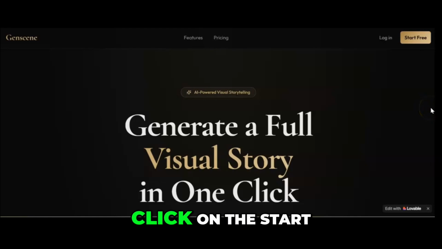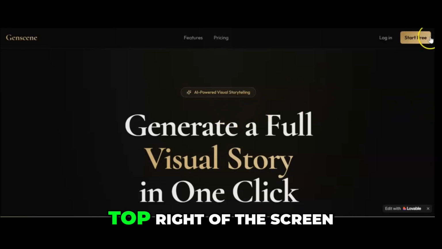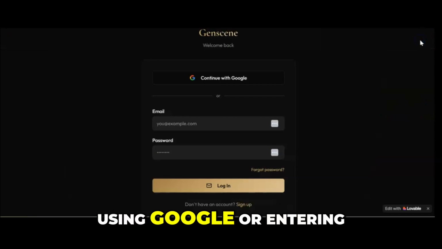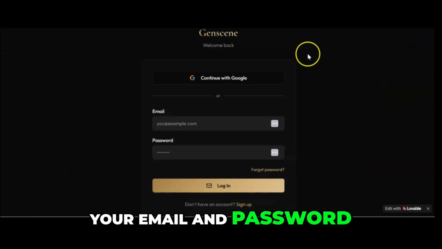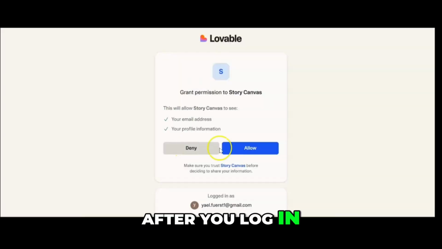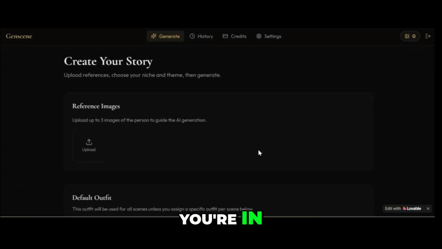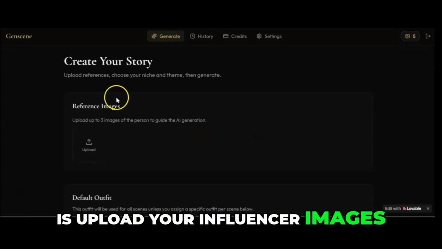To get started, click on the Start Free button on the top right of the screen. Next, you will need to sign up. You can do this using Google or entering your email and password. After you log in, you will need to grant permission to Story Canvas. You're in! The first thing you will need to do is upload your influencer images.